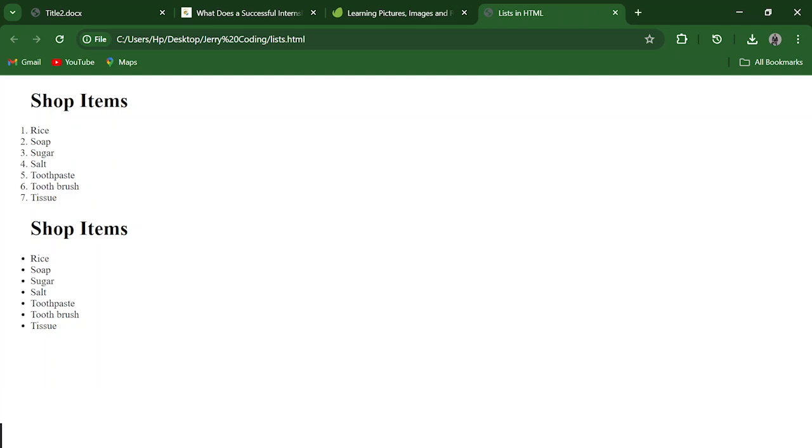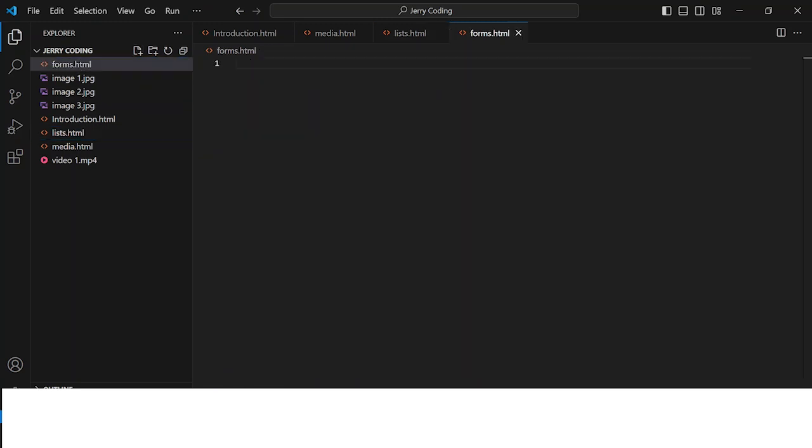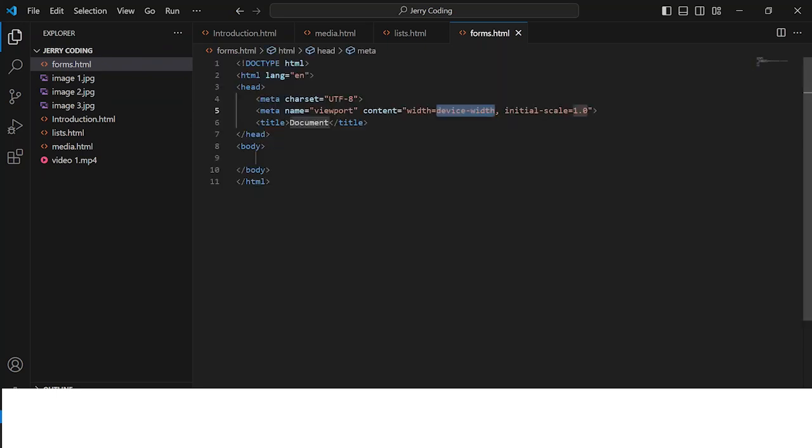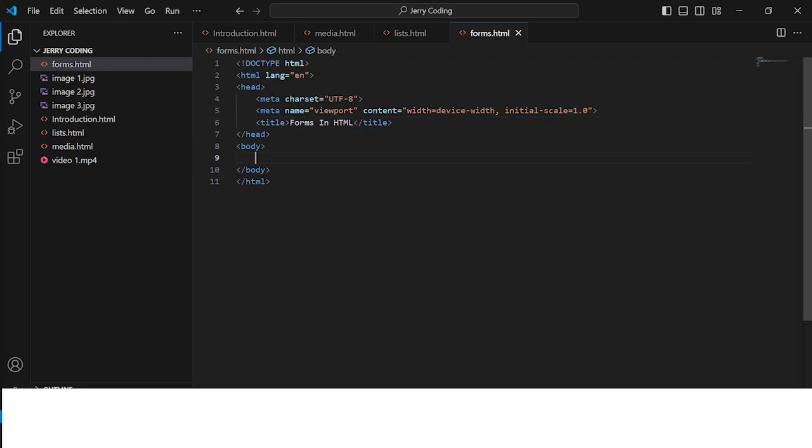Okay, now the next bit is forms. Have forms.html. So we still activate the HTML tags, and then we change the title name to forms in HTML, like that. So inside the body we're going to begin with the form tag.